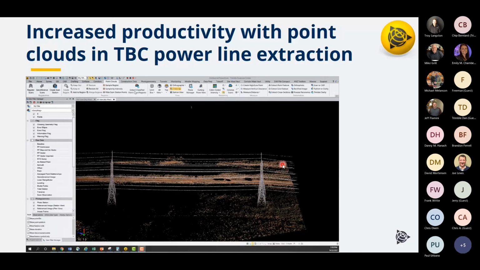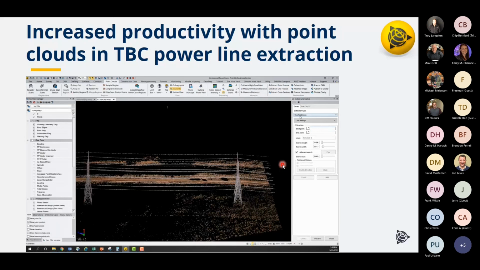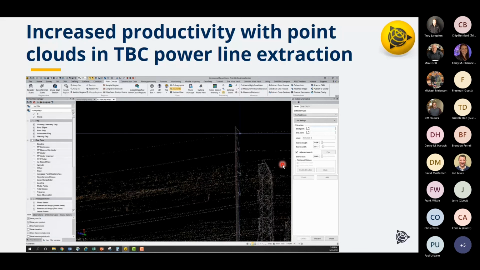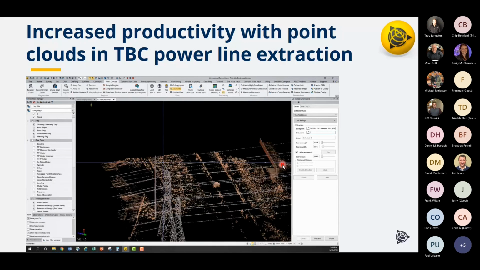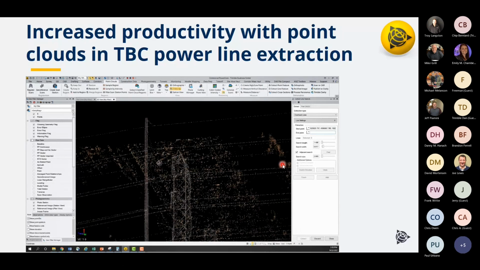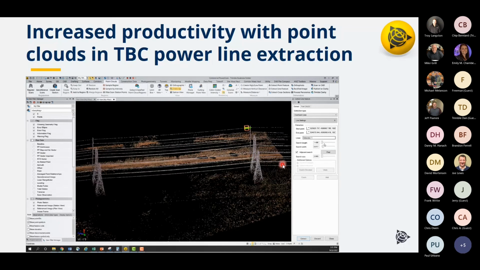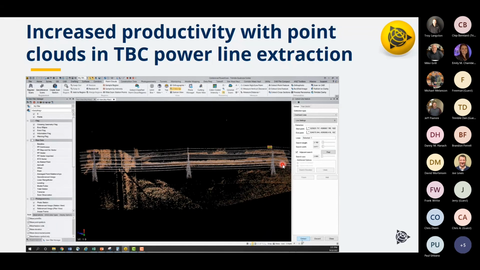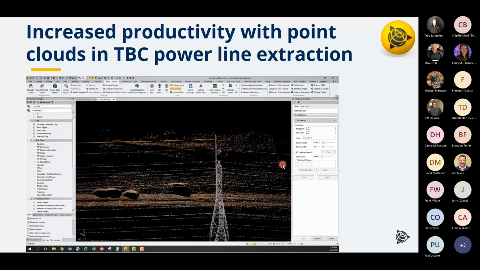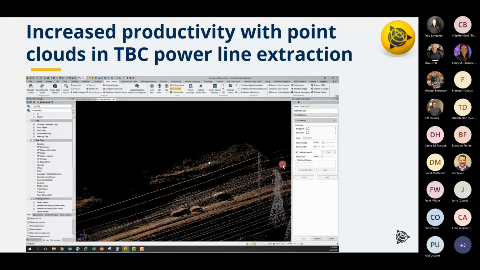Okay, so here's another example of extracting power lines out. So I'm going to define the endpoint, or start point and end point on the poles. And then I just define which cables or wires that I want to extract. In this first example, it's one cable. So we see that it just drew a 3D line.